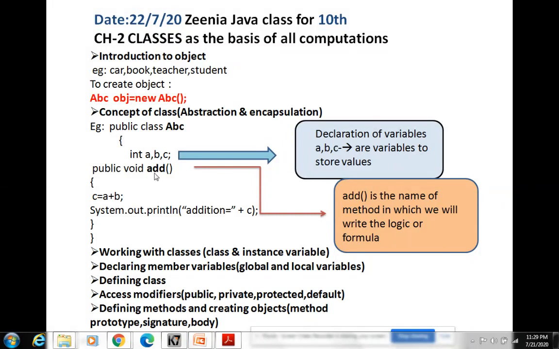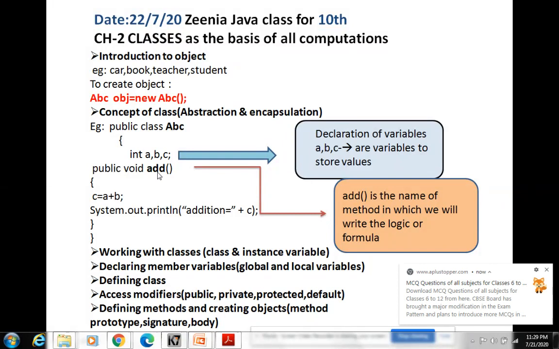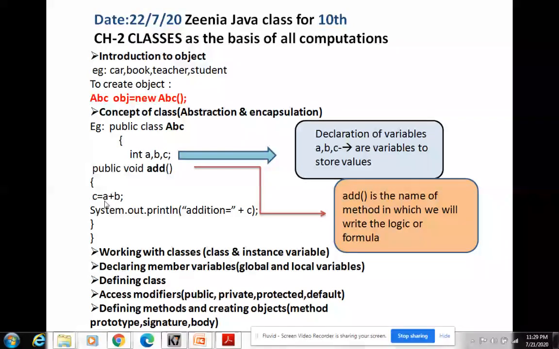Now inside the class, the add method is there to write the calculation part of this program. That is, I want to add these two numbers A and B, and the addition result I am taking in the C variable. With the help of the display statement, that is System.out.println, I am displaying the result on the screen with the help of the C variable. So add here is the method, and a, b, c are the variables. In this way we are doing the encapsulation in this class, that a class is carrying the data variables and the methods of the object.